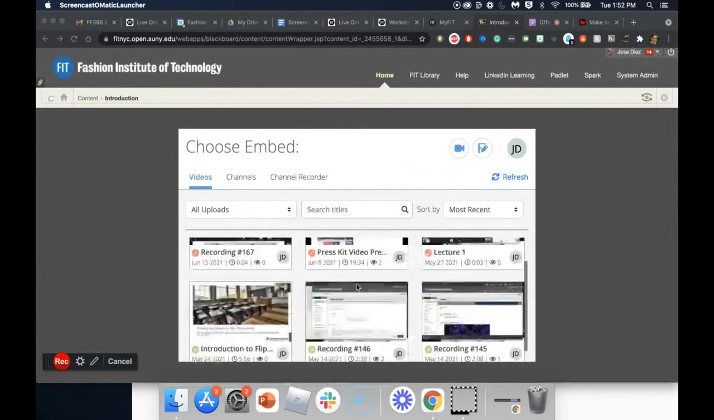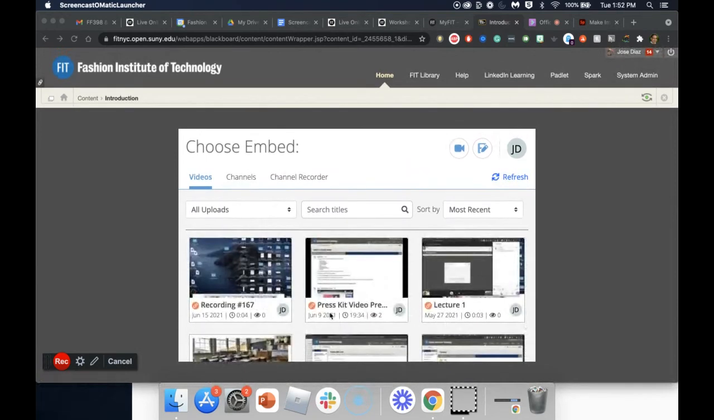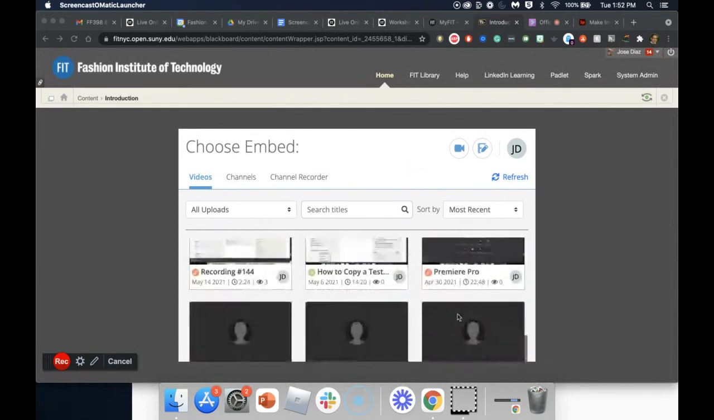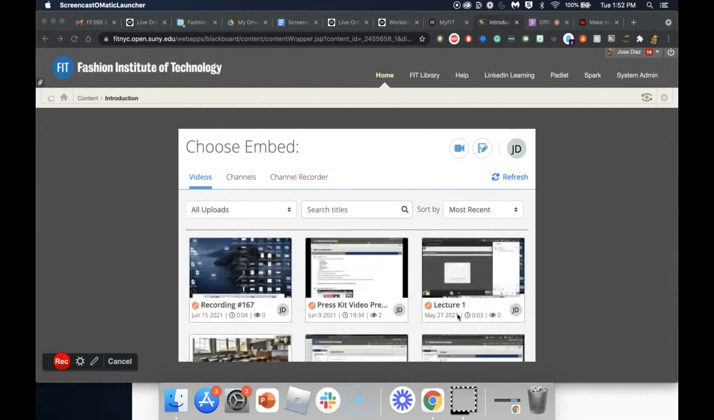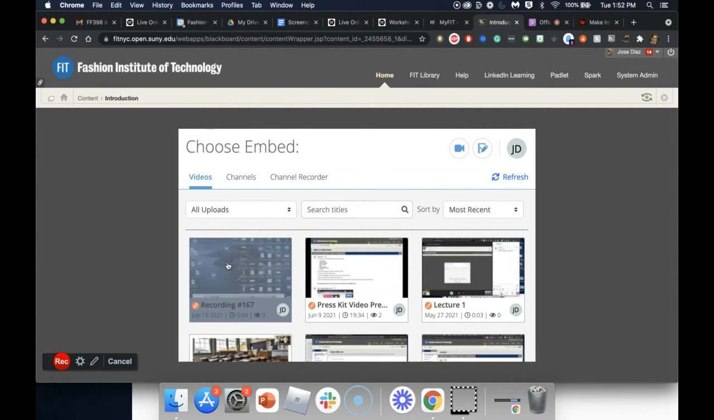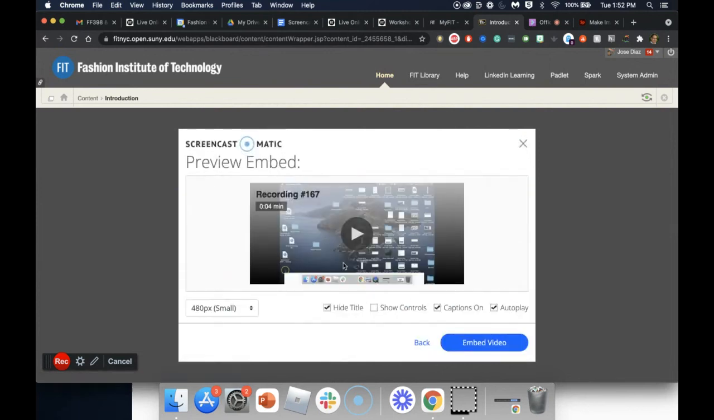Now, another thing that you can do from here is that you have the library of all the videos that you've created at your fingertips. See, I made a couple of videos here, and if I'm not looking to create a new video, and I just want to link to a pre-made video that I already have created, I can do that too by going to the video, click on the video that you want.